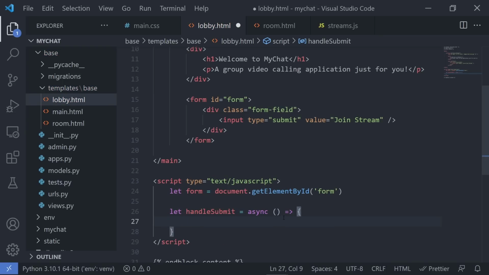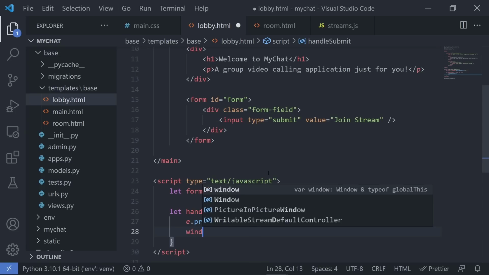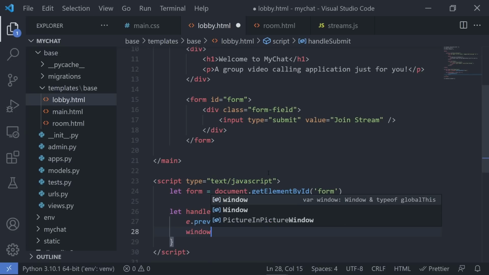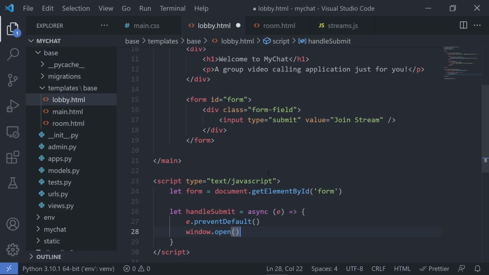The first thing I want to do is prevent the default. When the form gets submitted, I don't want the typical HTML form to actually submit. We want JavaScript to take care of this. So preventDefault is going to stop the form's default actions. We're going to prevent that, and then what I want to do is simply redirect the user to the next page. So we'll do window.open and send the user to room.